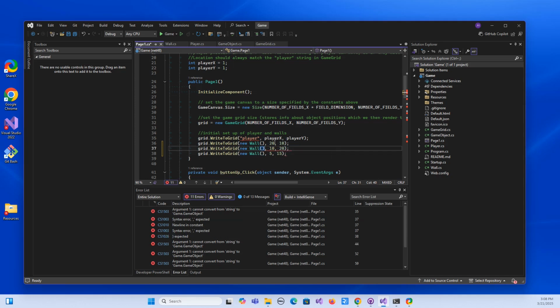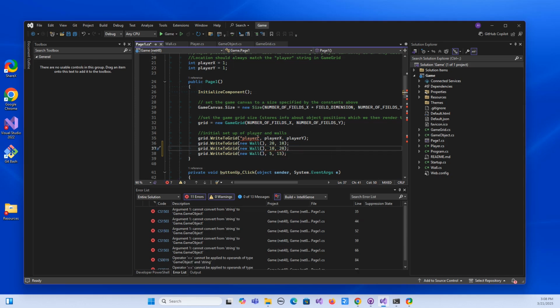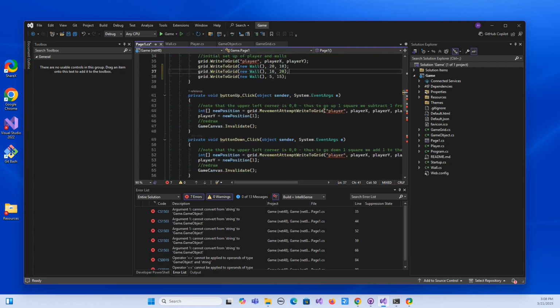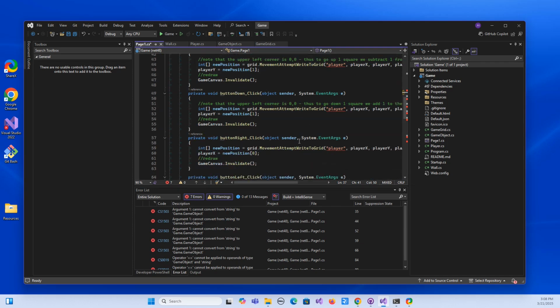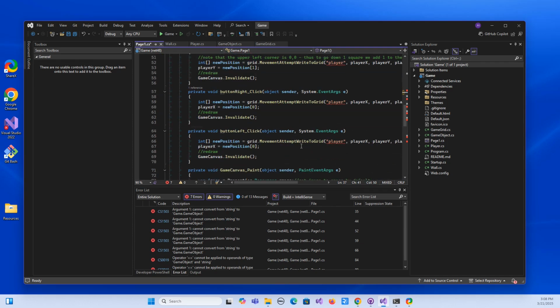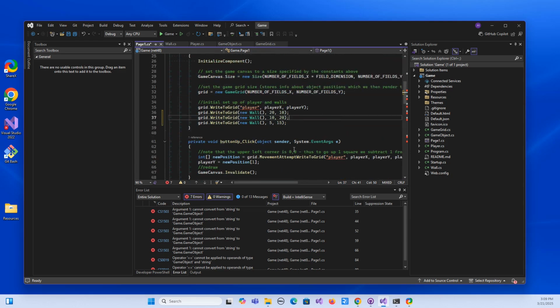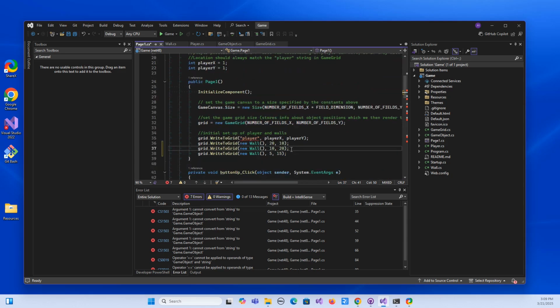The player, however, is a little bit trickier. So we could just create a new player object. But then when you get to here where we're moving, we don't want to just create a new player object every time we move the player. We want it to be the same player object that we're moving around within the grid. So what I need to do is create a player object at the beginning and then move it around.